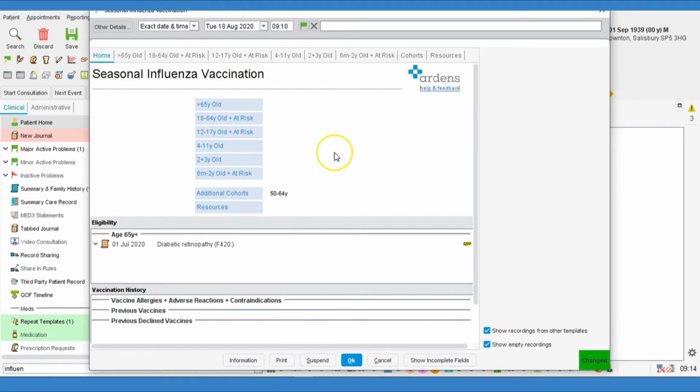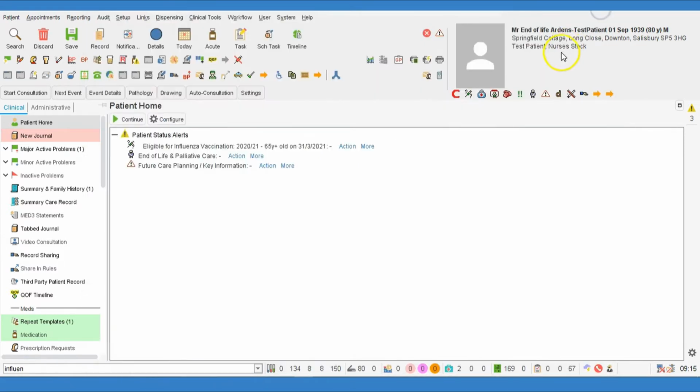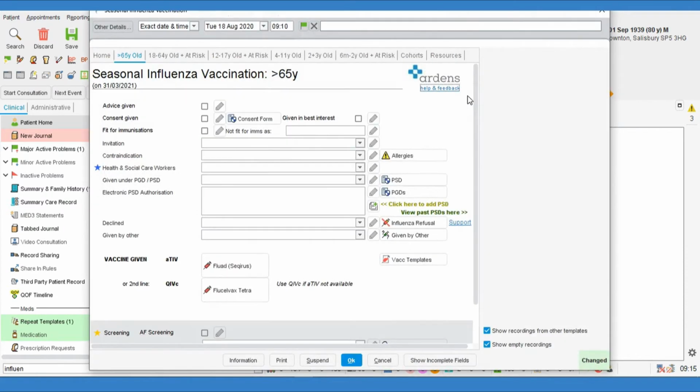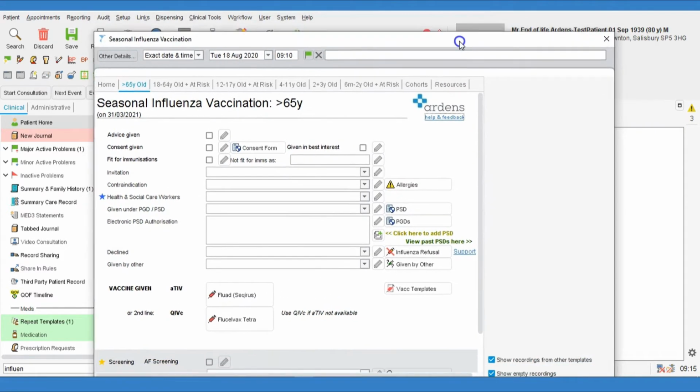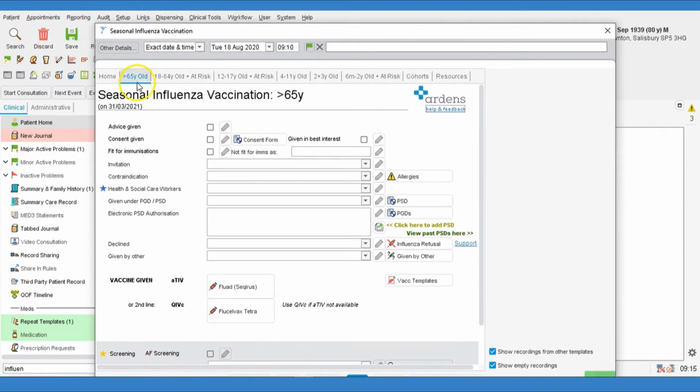So you see, when we did it that way, it took us to the home page of the template. But if I just close that again and go to the shortcut, it takes me to the right tab for that patient. So this patient is 80, so it's taken me to the over 65s tab. And depending on the age of the patient, it will take you to the individual tabs for those patients. So a bit of a time saver there, hopefully.